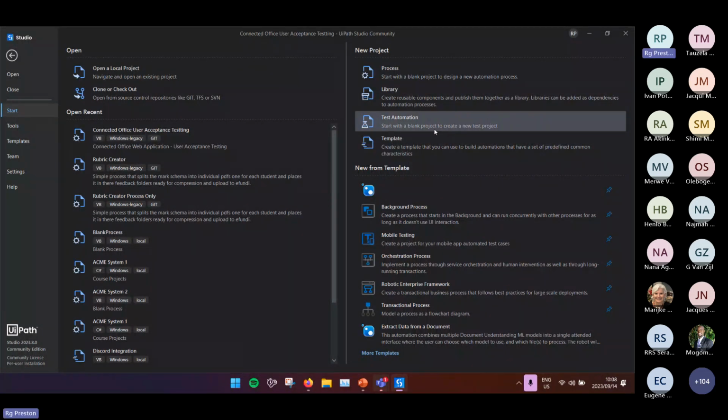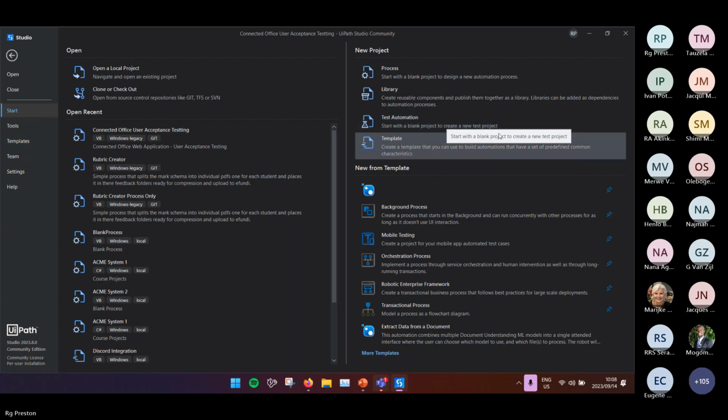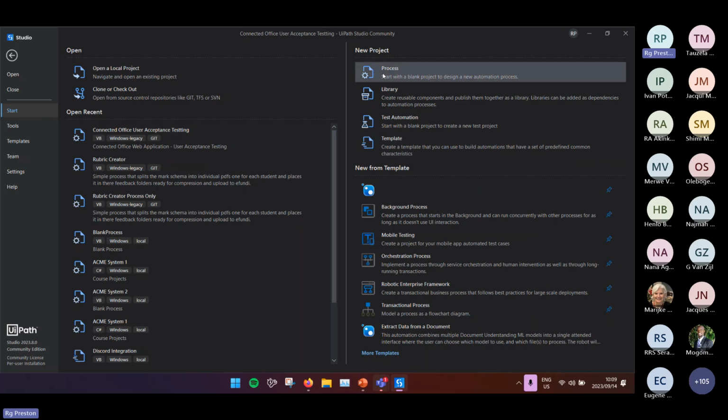Test automation is a specific one that got added recently that allows you to build test automations differently from how it was originally done. I still generally tend to use the process because it's just a bit more clean. But yeah, this is your home page. This is really what you want to know about.